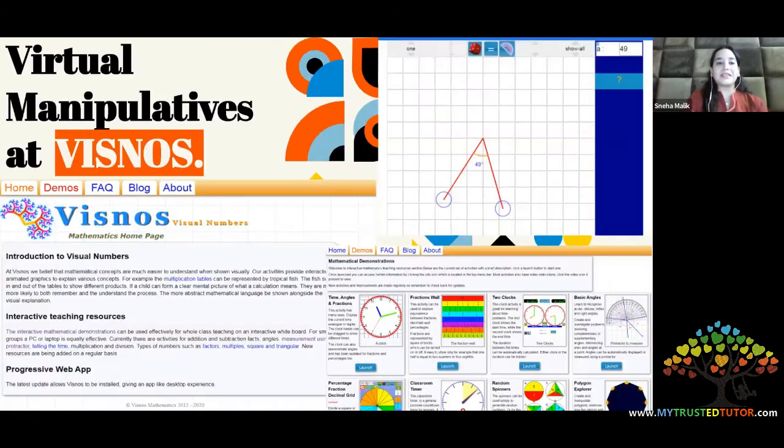Now, the second tool that we are going to discuss today is Wisnos. So manipulatives are something that we all have been using in the mathematics classroom, be it Dienes blocks, fraction kits, or geometrical construction tools. These are all manipulatives that we have been using.